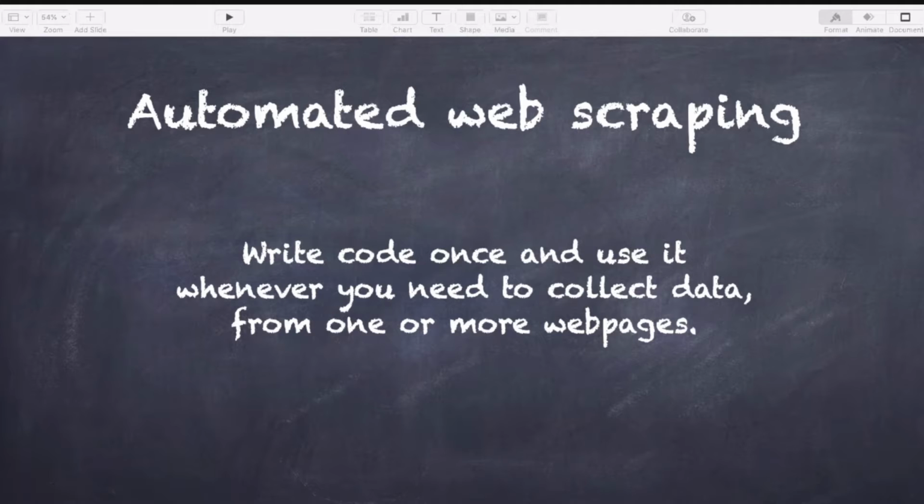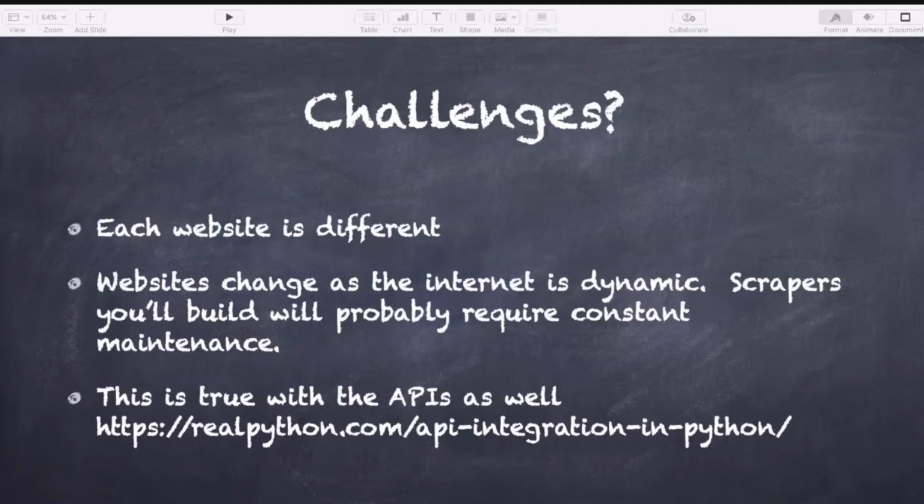Things like that. This is useful even in research, if you have to scrape similar web pages. You can have an idea of the structure of the web page, and by knowing the URL you can scrape it. So, what are the challenges here? Well, every website is different, and websites are dynamic. Information changes. The structure of a website changes. So the code that you will build will probably require constant maintenance. You need to really see the HTML structure in order to scrape it. This is true with APIs as well.